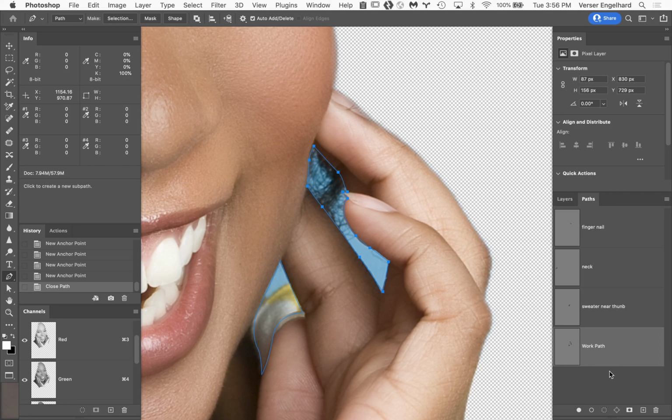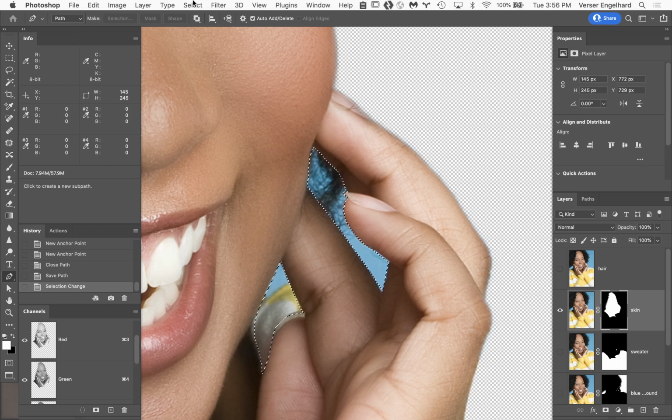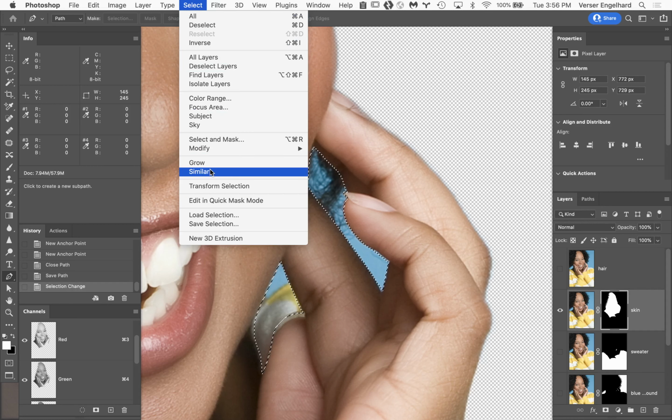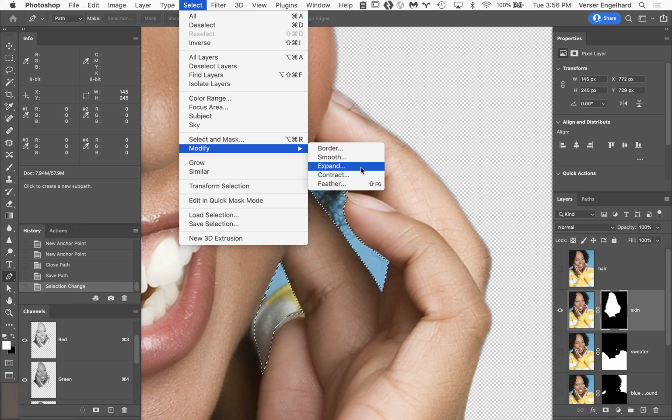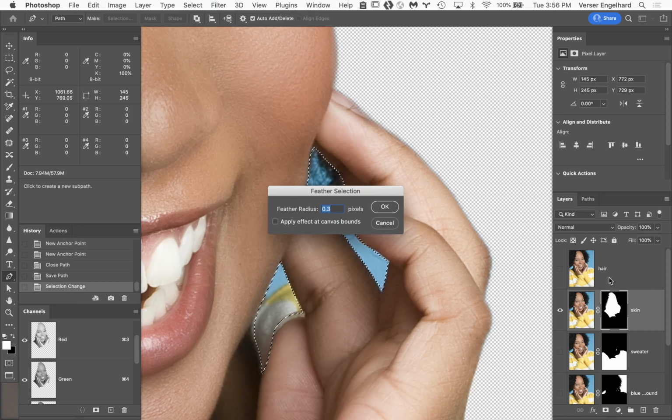Come into the path palette. I'm going to double click again on the work path, and I'm just going to call this fingers. And command click to load that as a selection. Go back to my layers palette. First I need to feather this just slightly: up to the select menu, down to modify, down to feather. 0.3, a third of a pixel is fine.